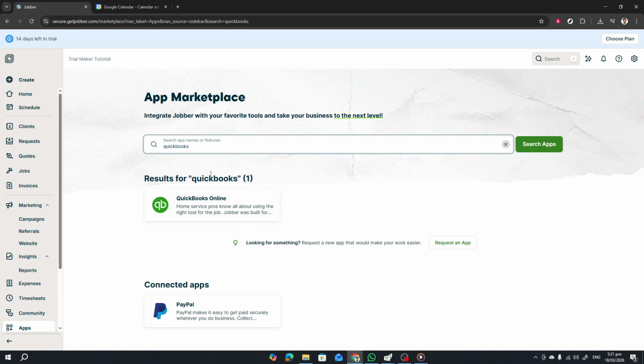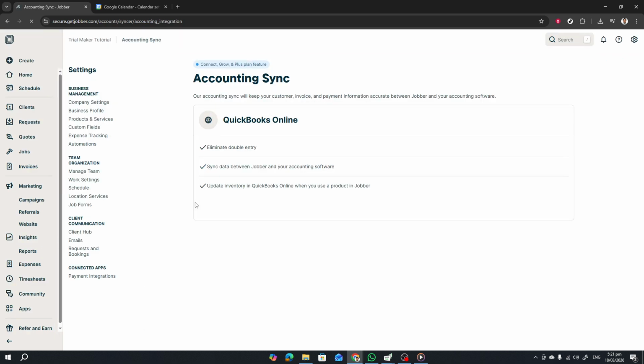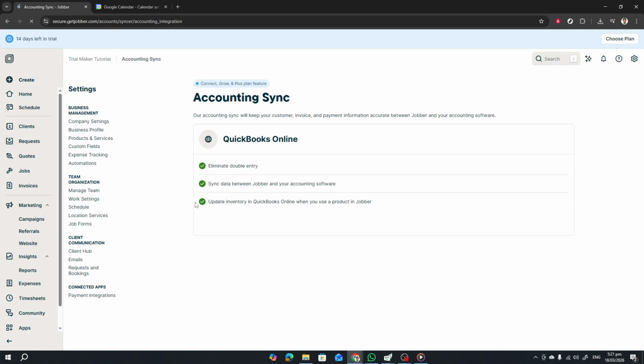Next, click on the QuickBooks Online option. This takes you to the Integration Details page. Here you can review what the connection does, what data will sync between Jobber and QuickBooks, and any permissions it needs. Take a moment to confirm it's the official integration and skim the overview so you know what to expect once it's connected. When you're ready, add QuickBooks.